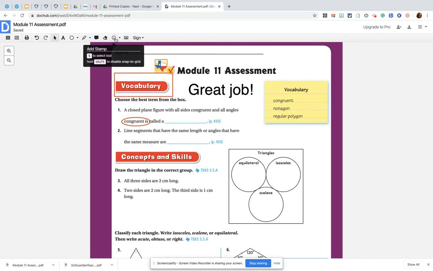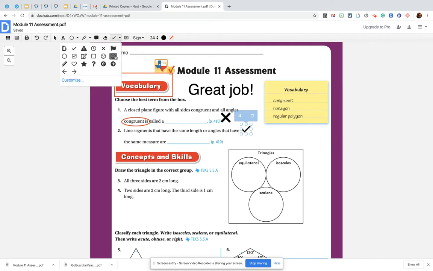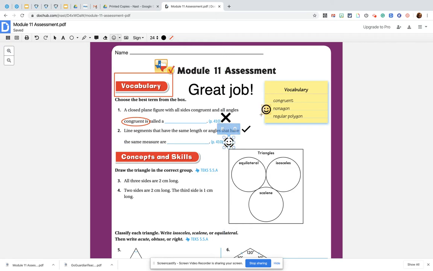But there is the add a stamp, which I liked a lot. If you go to the down arrow, you'll be able to choose a stamp to identify when they're getting something correct and when they're getting it incorrect, however you do your grading. If you want to be a little bit more positive, you can also have smiley faces and so on. Okay. Make sure that all of your work is annotated as you want it.